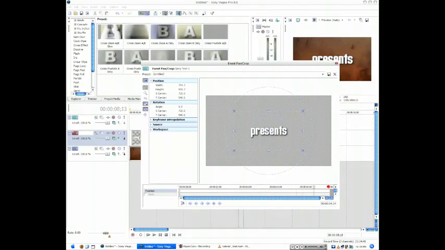So when the transition happens, it goes upon itself. And I restored it by right-clicking in the middle and clicking restore, and that gets us back to normal, I guess.